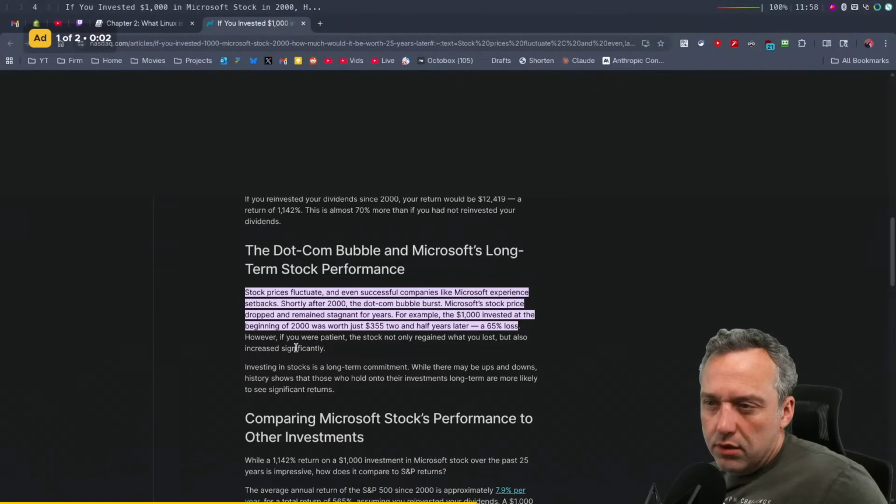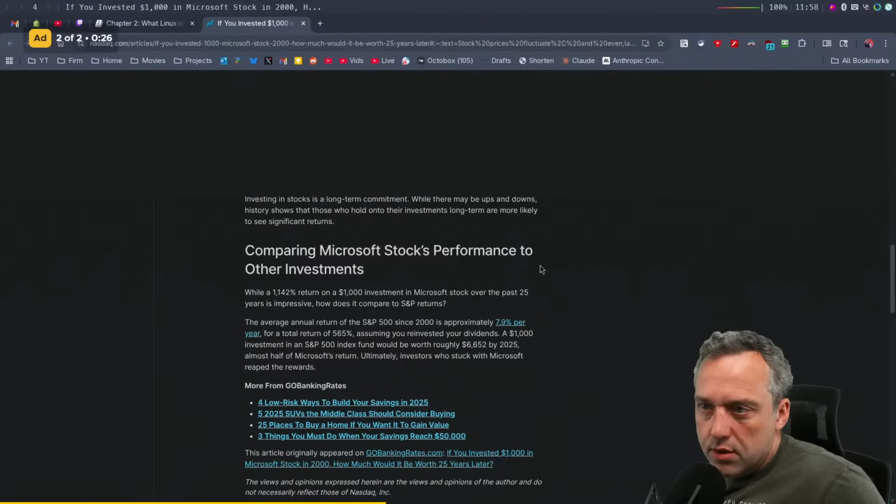Oh wow. Well, that's saying that they would lose money after the .com bust, which probably some people panicked and dumped.